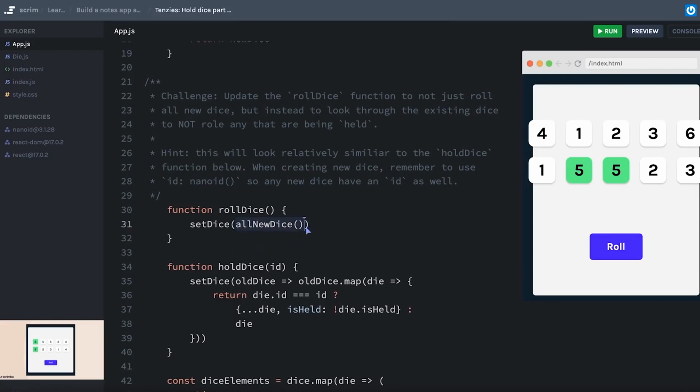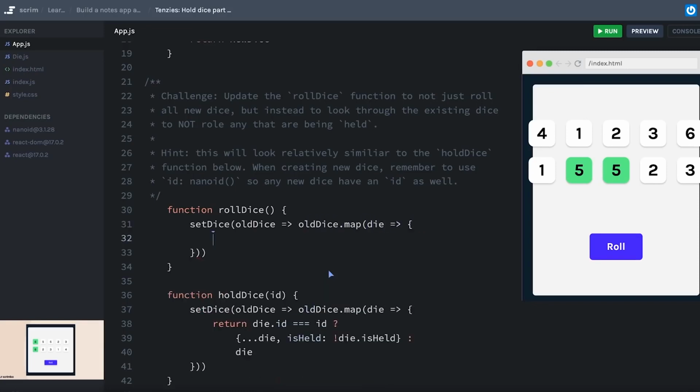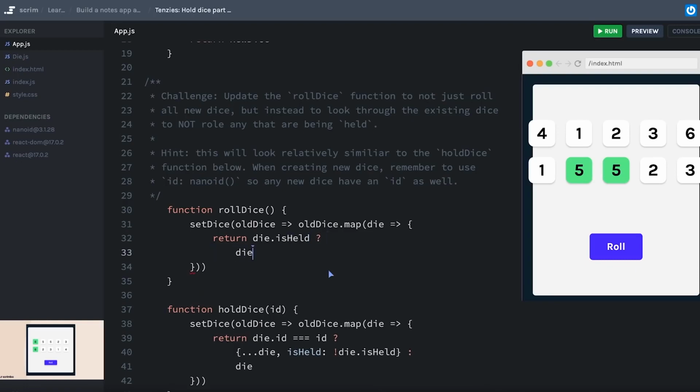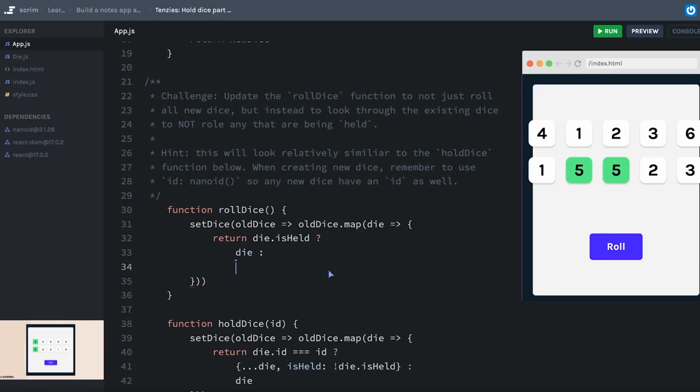Okay, instead of creating all new dice, we do need to now be looking at the old dice. So we'll pass a callback function here to setDice instead of just generating a new value for it. And we'll create a new array by calling oldDice.map. We'll look at each one of the die in the old dice. And similar to before, what we'll do is check the die.isHeld property. And if the die is being held, we want to make sure we just keep it as part of our array. If it's not being held, however, we will return a new die to add to our array.